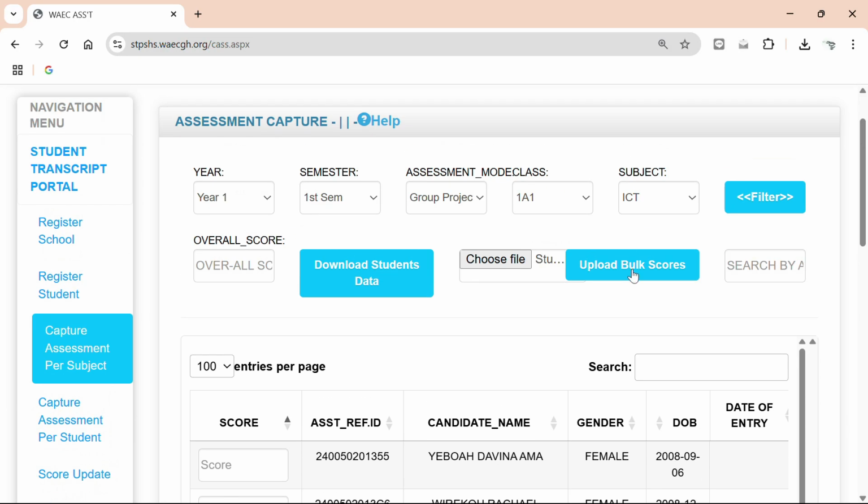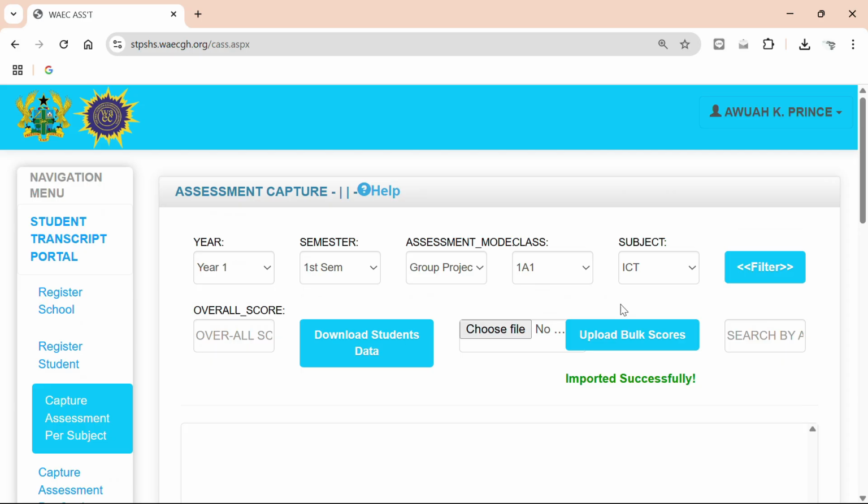Let's see. I click on it. You see what is happening. The whole interface blinked off and it is showing that it imported successfully. It means I've uploaded for 1A1 successfully, and I'm done with 1A1. This is how to enter score for students on the WAEC Student Transcript Portal.